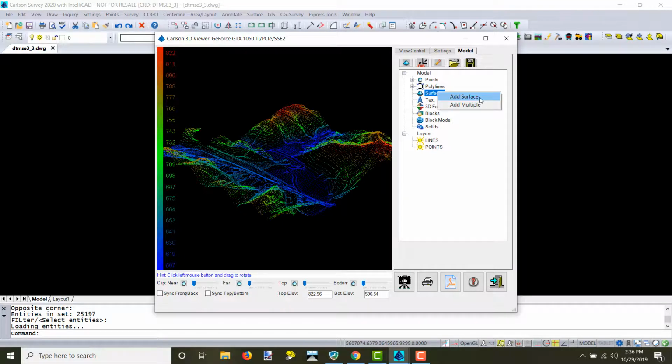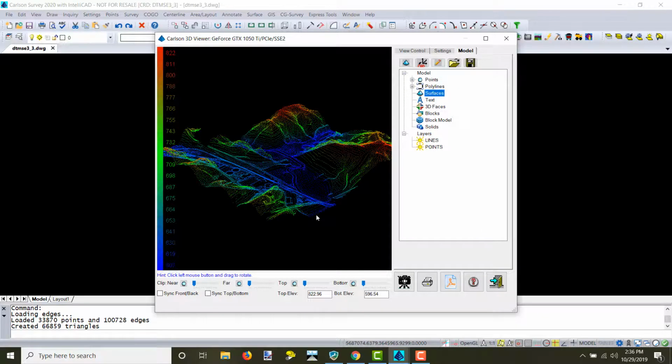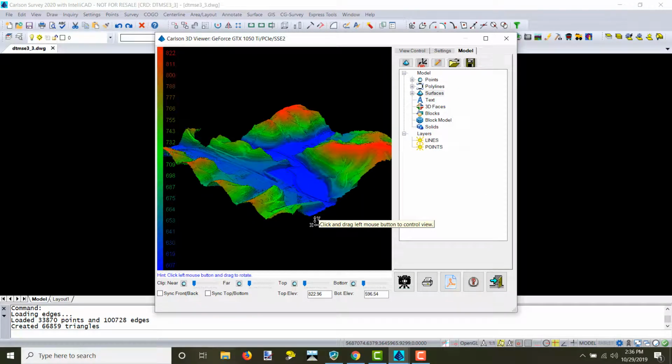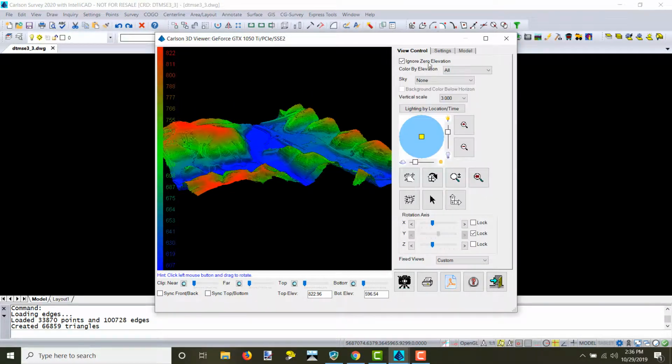I've already created a surface of these points, so let's add that in here in the viewer. We'll talk about how you can just look at TINs by themselves in another video. But here now you can see the TIN is on screen. It's already shaded and filled in.